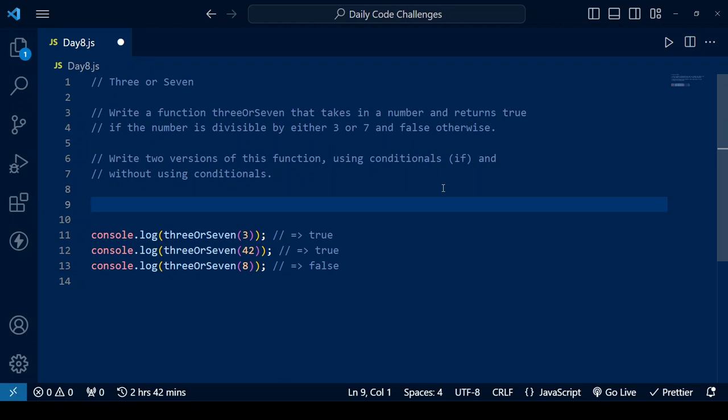It wants us to write a function that helps us check if a number is divisible by 3 or 7. A number can be divisible by both 3 and 7, and it can also be divisible by either 3 or 7, at least one of them. So if the number is divisible by either 3 or 7, we say true. But if it's not, we say false. Okay, so that's it. Let's head to the coding section.